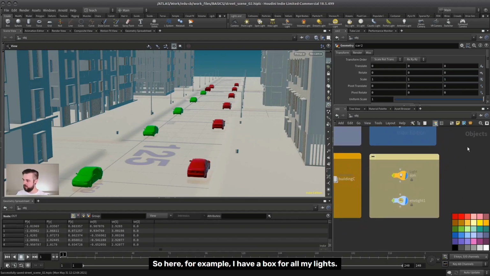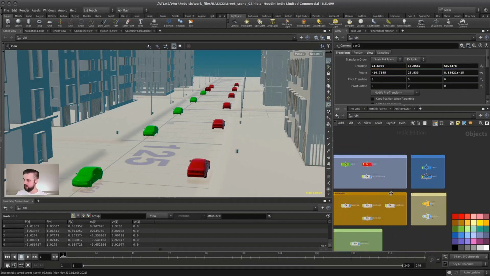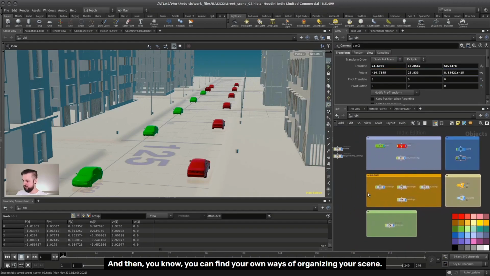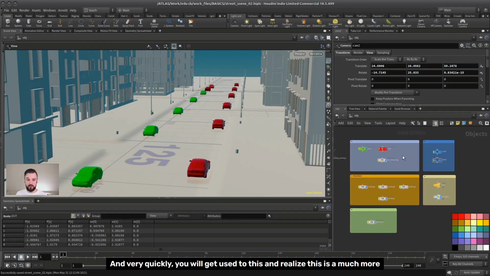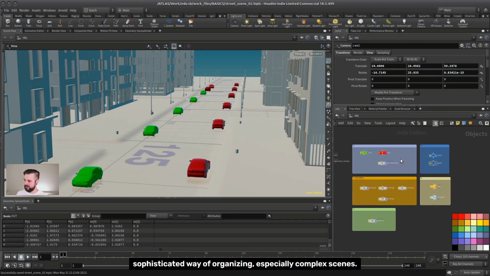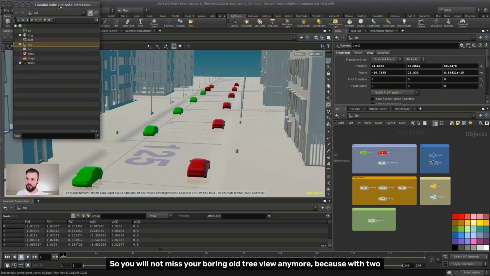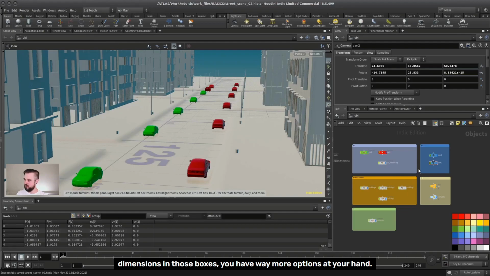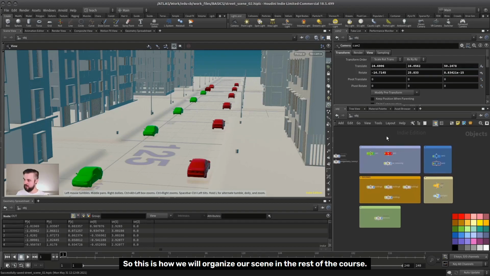So here, for example, I have a box for all my lights. Here I have a box for all my cameras. And then, you can find your own ways of organizing your scene. And very quickly you will get used to this and realize this is a much more sophisticated way of organizing, especially complex scenes. So you will not miss your boring old tree view anymore, because with 2 dimensions in those boxes, you have way more options at your hand. So this is how we will organize our scene in the rest of the course.